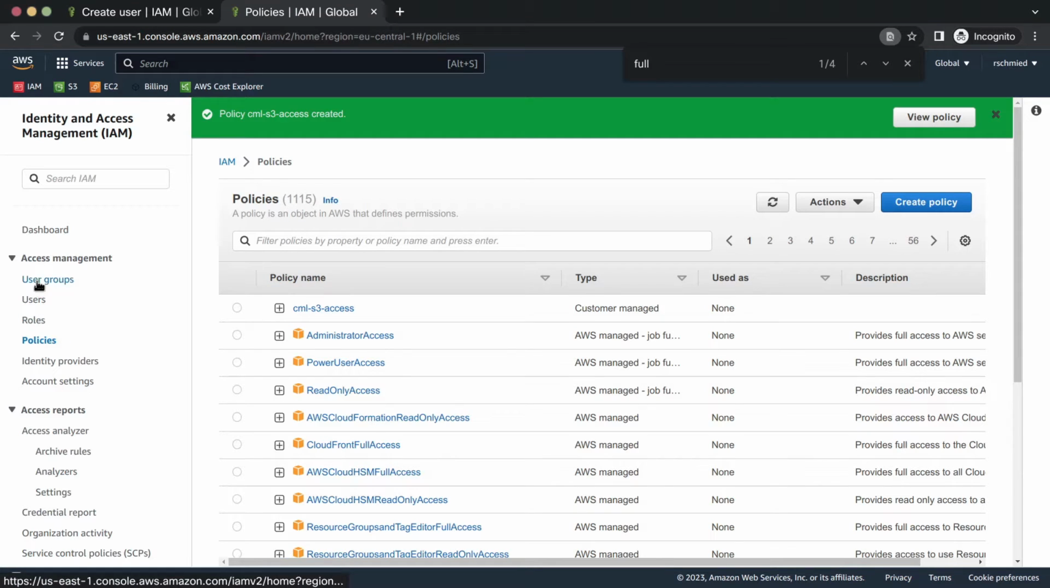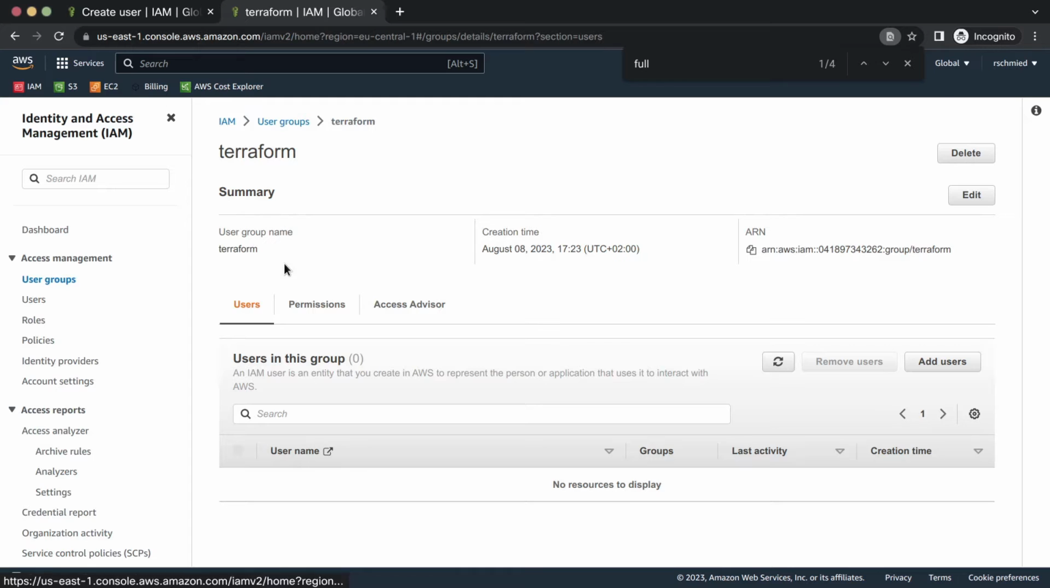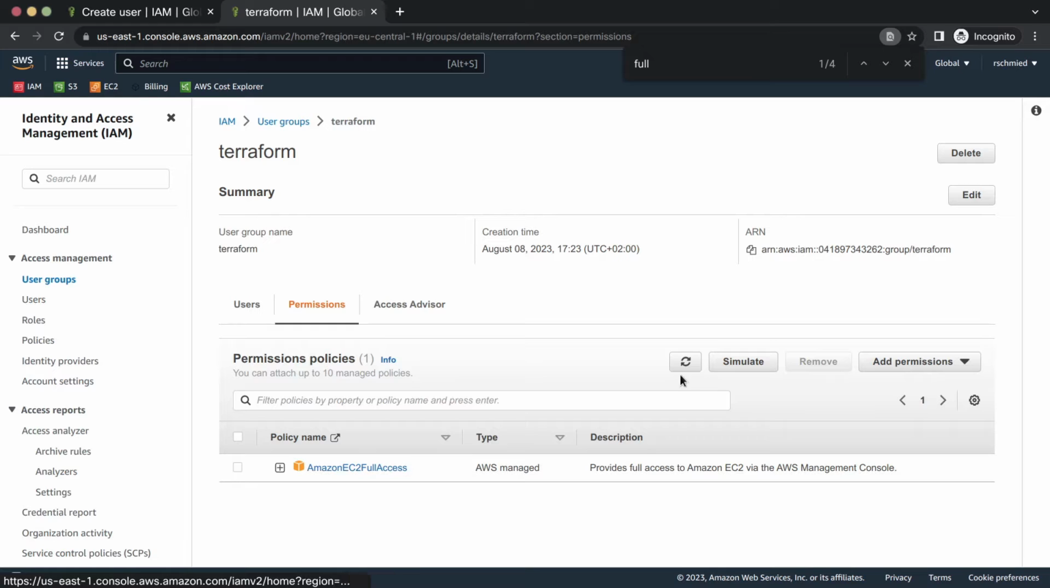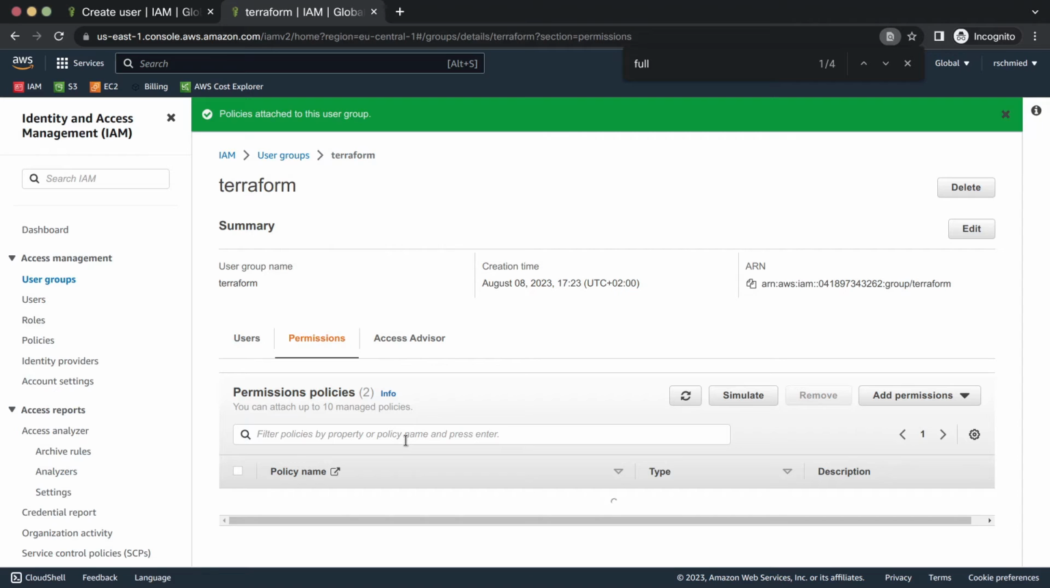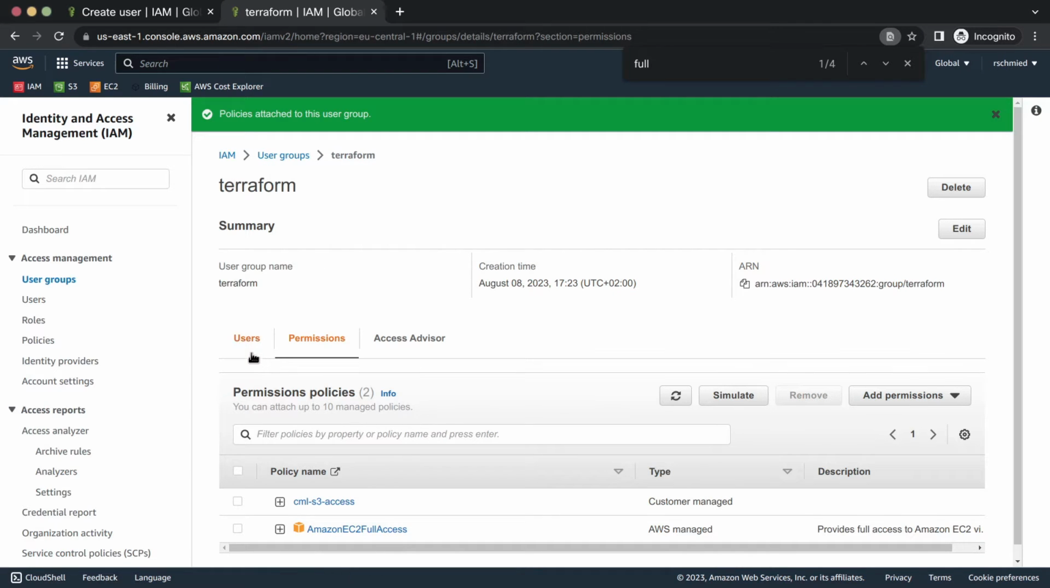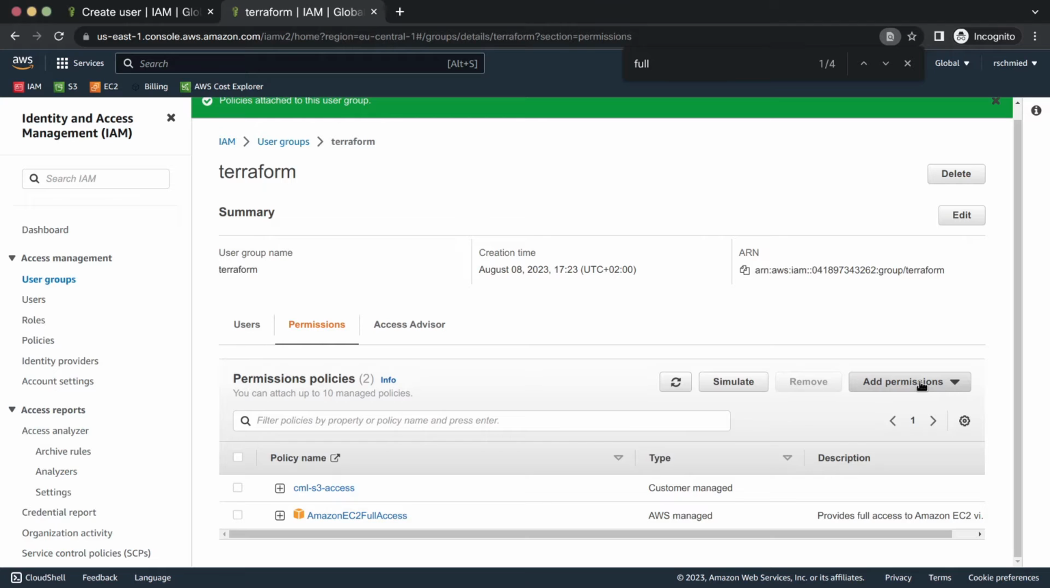And now we are going to our user group again and attach this to our user group here as well. And say add permission, attach policy, and this one, add permission. So now our group has the permission CML S3 access to our S3 bucket and access to EC2.